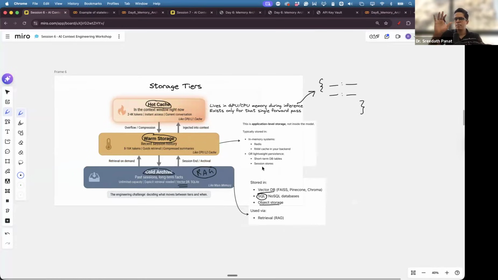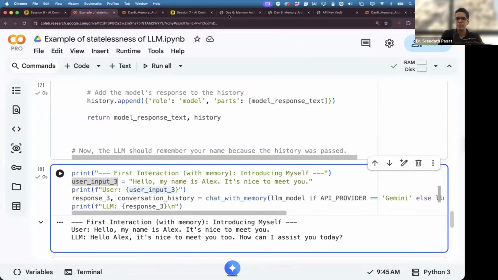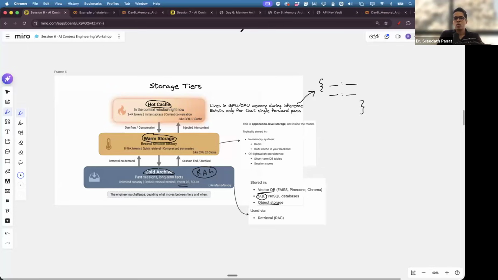So just remember that when we talk about memory, there are different tiers. Cold archive we did not discuss in this simple example that we just saw. We just saw examples of hot cache and warm storage.